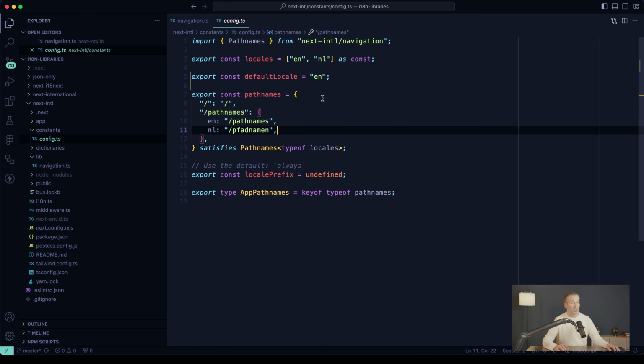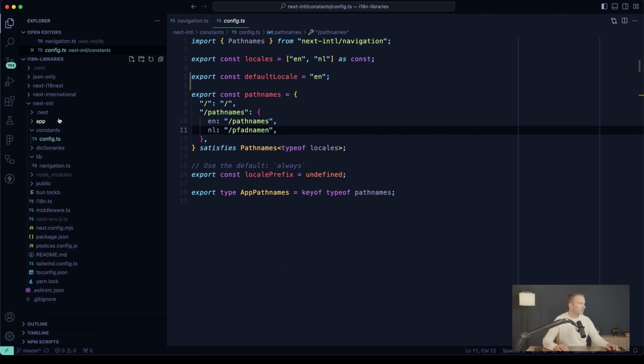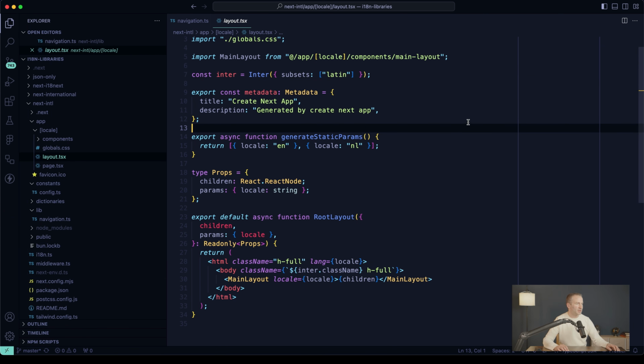And so pretty cool. All right, moving on here, we are getting down to business with the layout and components. All right, so starting with layout here, we are going to see what we've seen before. We have generate static params. We are not importing our dictionary. We are just going to pass along the locale.